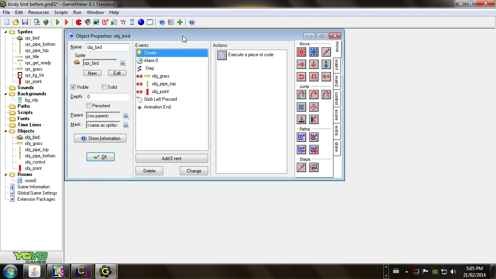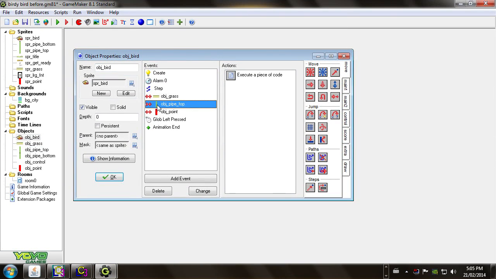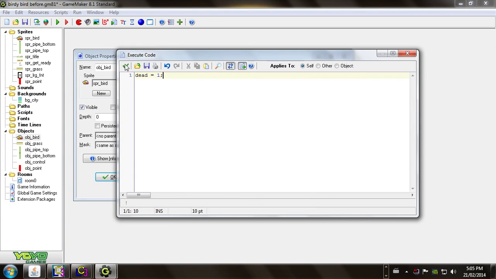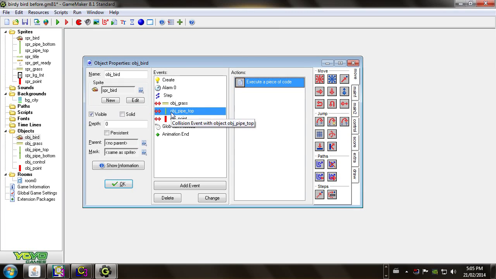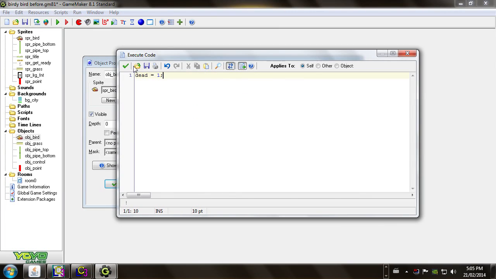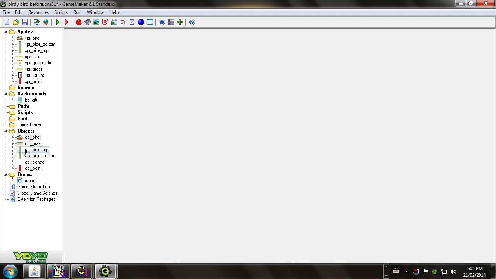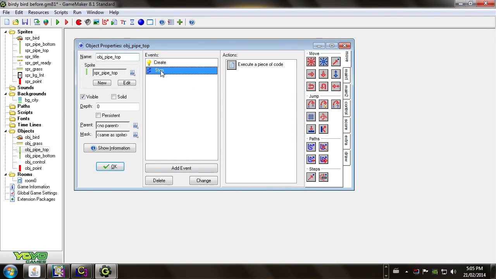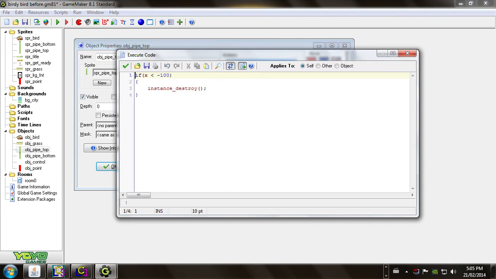The reason that's deceiving is because in the original, I think when you collide with a pipe, all the pipes stop moving. So we're going to do that. Collide with pipe. We're going to say with pipe top step. In here, we're going to check if object_bird.dead == 1. We want a double equals there.